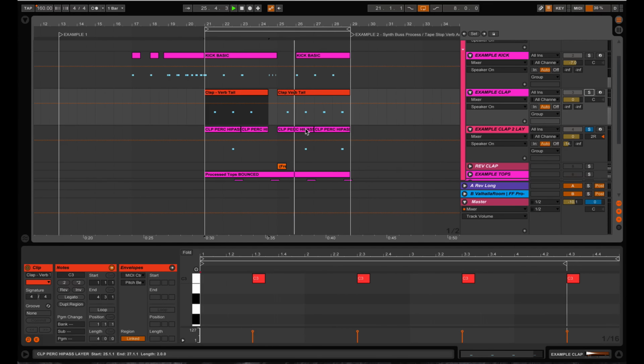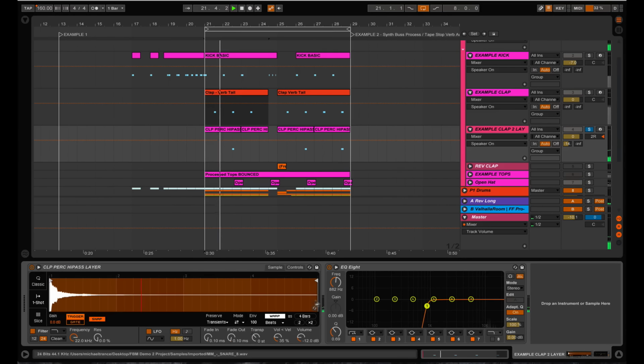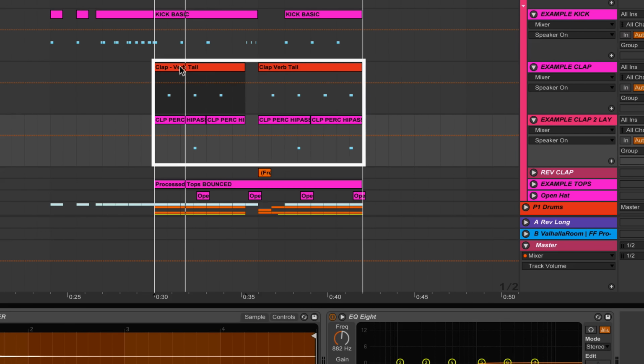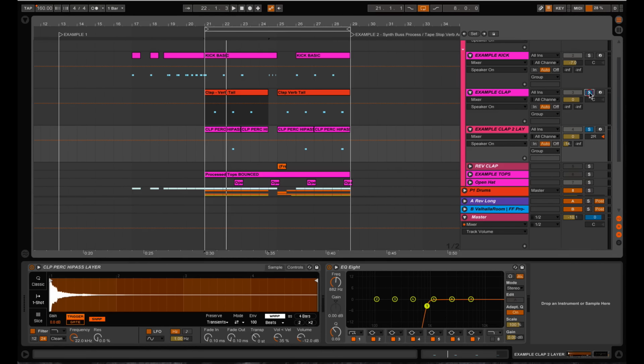so here's the second layer by itself. And as you can see here, I've rolled off a lot of the low end on it, and there's obviously a lot more of a reverb tail on it. And again, it's not the exact same pattern as the main clap. It's on every other note. And so that way, it acts more as an accent. So when they play back together, it's very subtle. So again, just some little simple things to help spice up your drums.